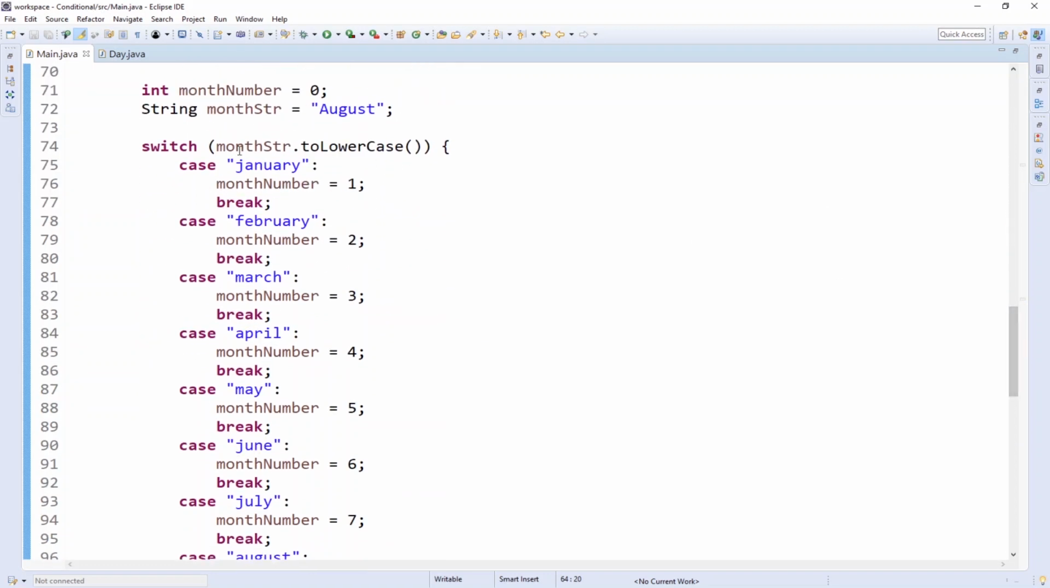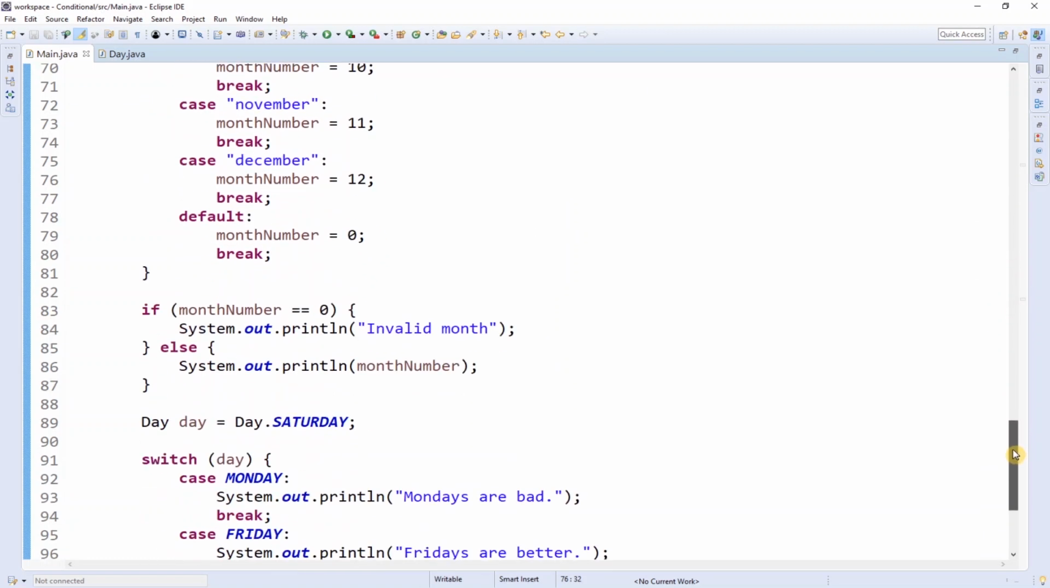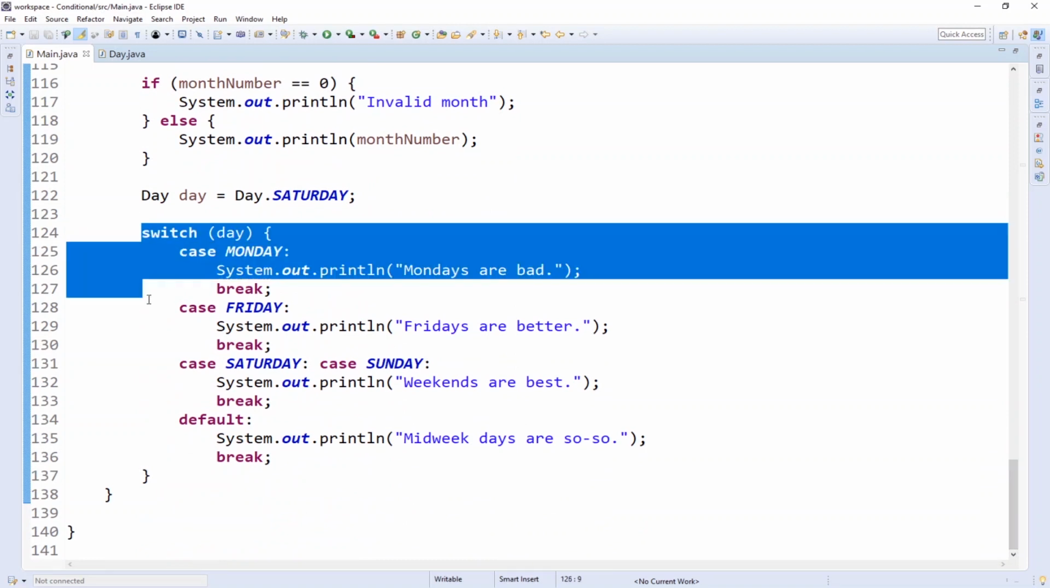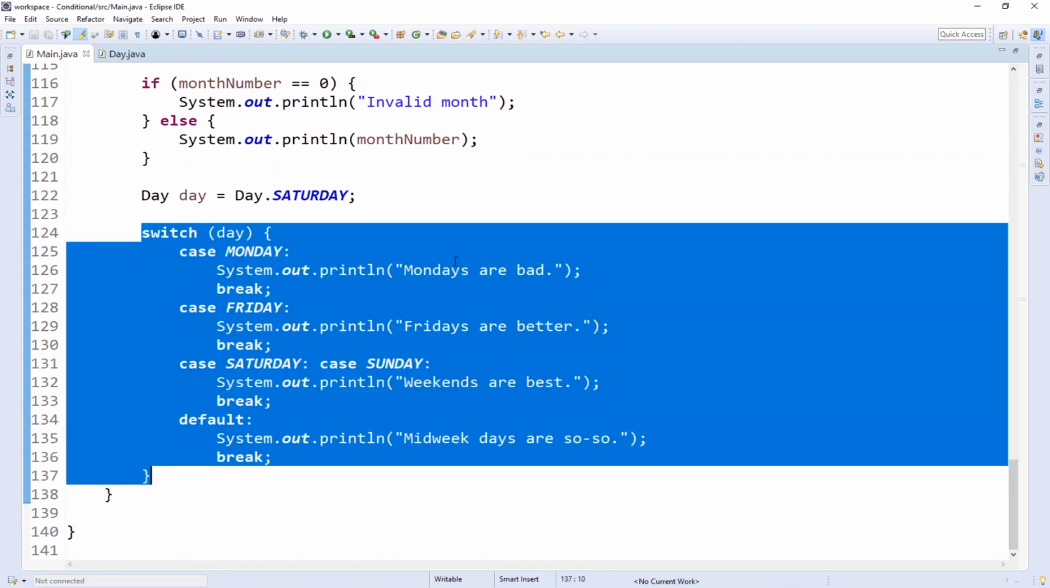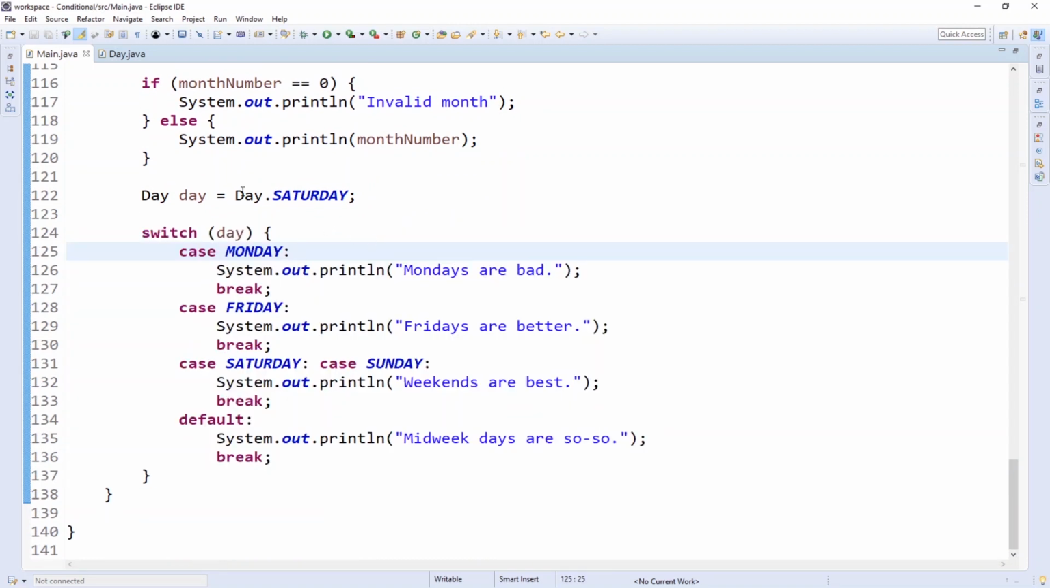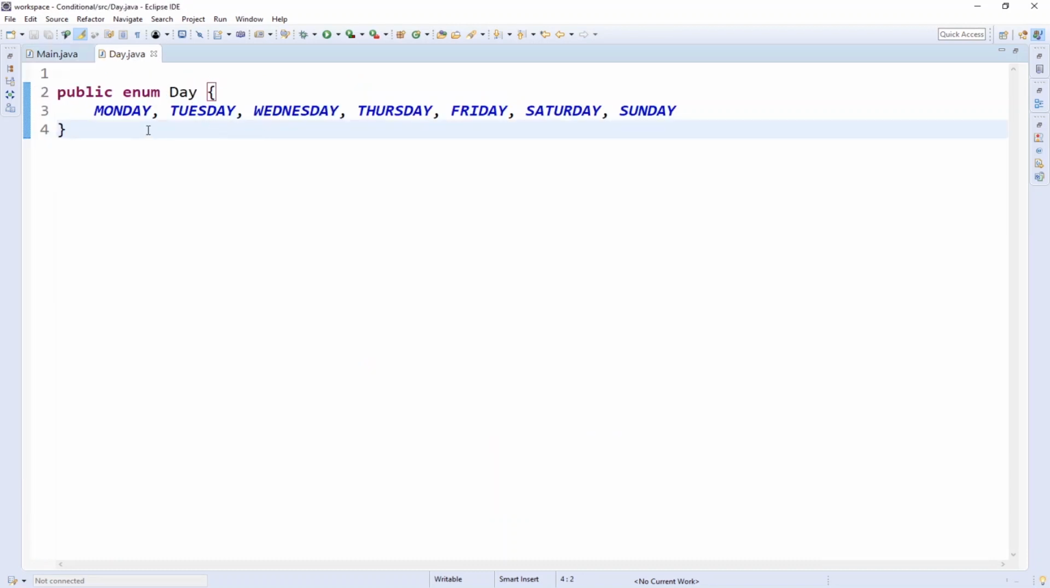This is the same version of the switch statement as we saw earlier, but this time we are passing in the string representation of the month and asking for its numeric value. This code snippet depicts the working of the switch statement with enums. We have created an enum and named it Day. That includes a finite set of elements, in this case days of the week, all in uppercase and each one separated by a comma.